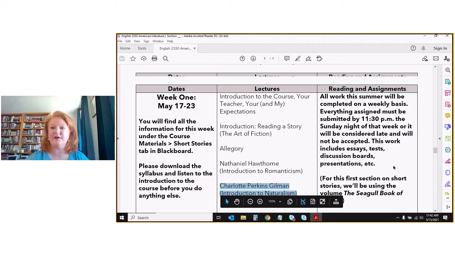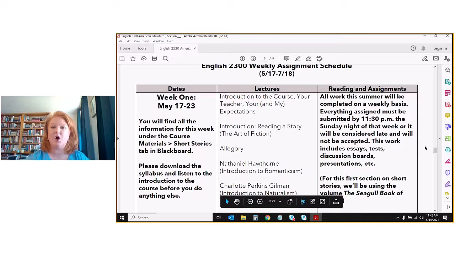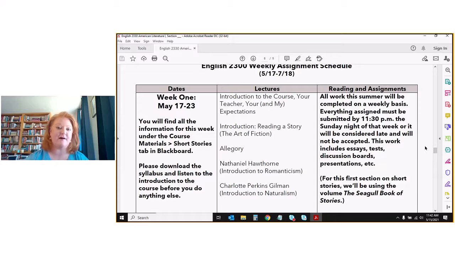All right, so let's look at reading and assignments. All work this summer will be completed on a weekly basis. Everything assigned must be submitted by 11:30 p.m. on the Sunday night of that week, or it will be considered late and will not be accepted. This work includes essays, tests, discussion boards, presentations, etc. So if you look over here, May 17th through 23rd. Now, May 17th is Monday, and 23rd is the following Sunday. So you have from midnight on the 17th to 11:30 p.m. on Sunday to get this done.